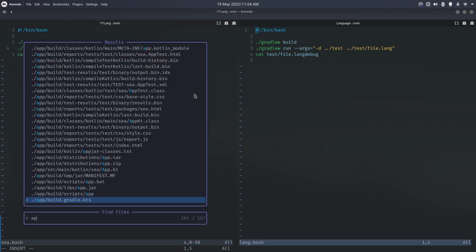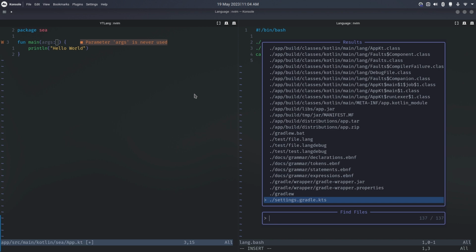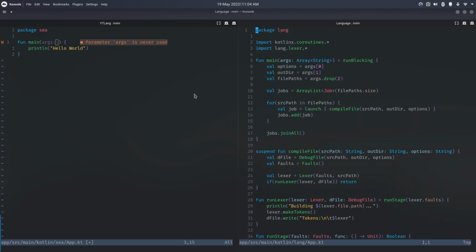But if we go back now to app.kt, what we can do is we can come in here and say args of type... Suppose I want to actually look exactly at what we're going to be having. In Kotlin, you declare types on the right side. So it's args of type array of string. We don't have to worry about the run blocking thing yet. So right now we're just taking in an array of strings as arguments.